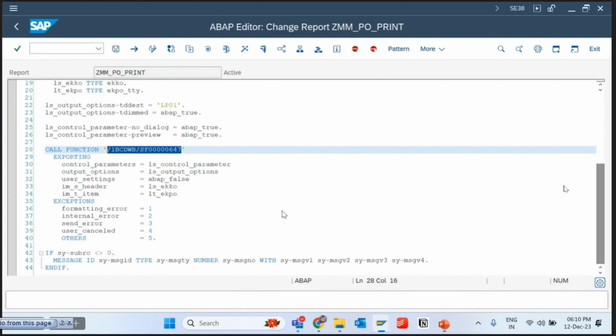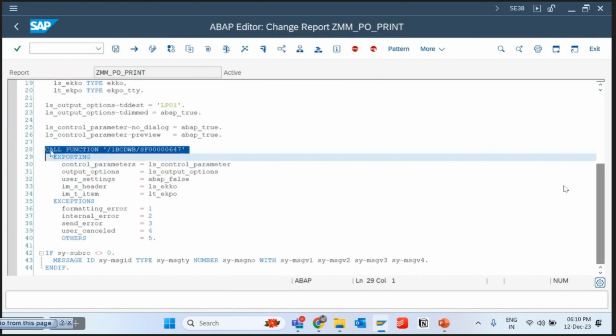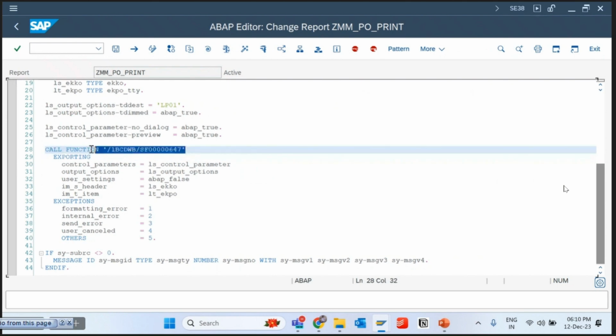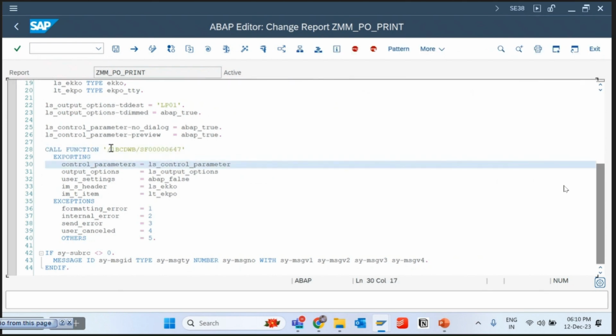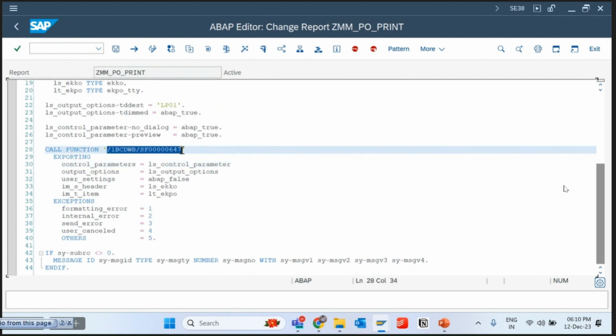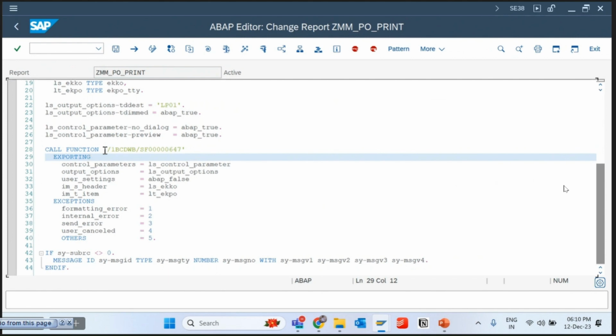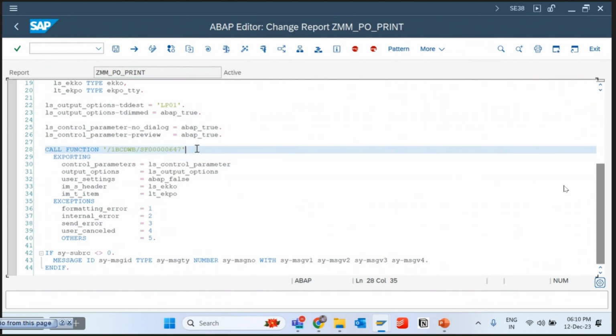So this statement call function will fail. It is also possible that there is no function module with this name in quality or in production. Guys, are you able to understand the problem? Yes, sir.